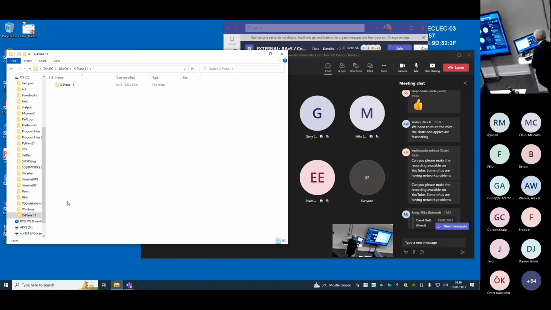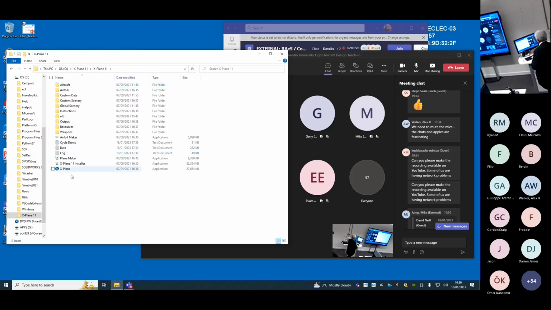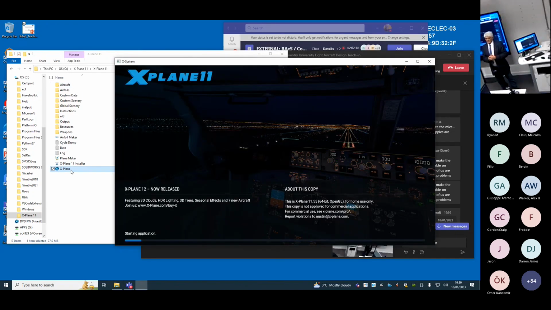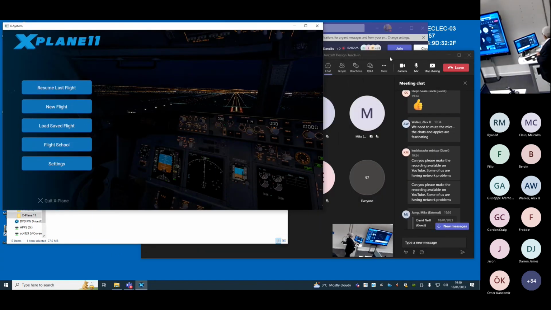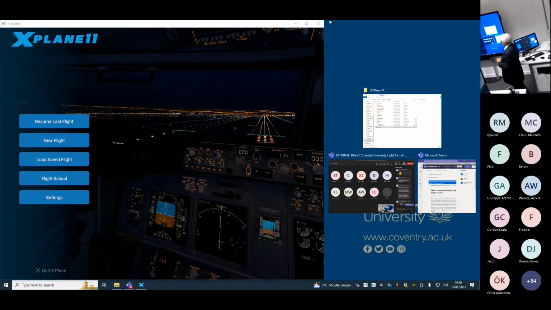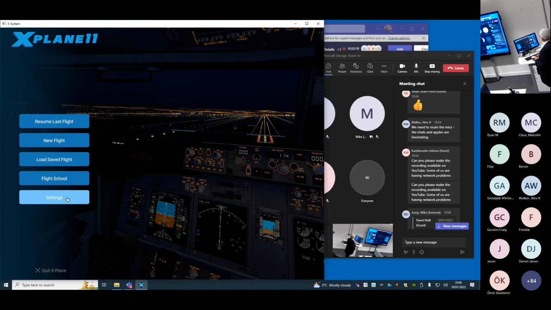So I'm now going to invoke X-Plane by opening up the directory and double-clicking X-Plane. I have already got my installation on my PC to work in a windowed mode, so I can see both my Teams window and the X-Plane window as well. X-Plane will offer you a startup screen which looks as displayed: resume last flight, new flight, load saved flight, flight school, and settings. So the first thing we're going to do is go into settings.